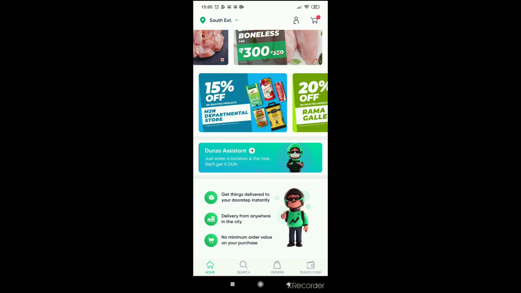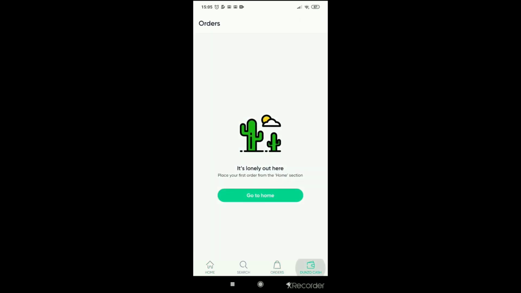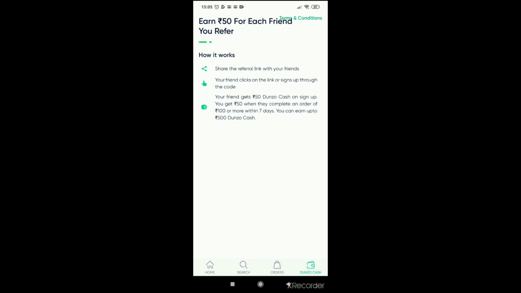Get things delivered to your doorstep instantly, delivered anywhere in the city, with no minimum order value on your purchase. There are the orders option and Dunzo Cash. So you can earn some Dunzo Cash by sharing the referral link with your friends, etc. So this is a very good option.